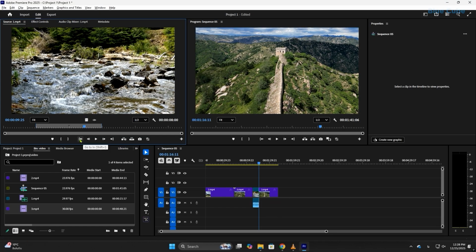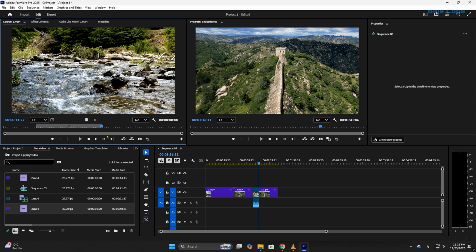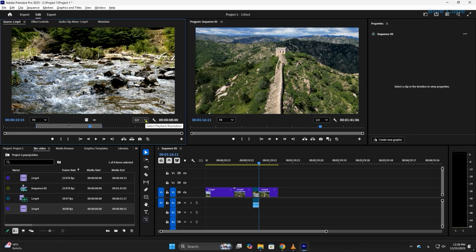You can also move back to the marked section or move forward through the clip. By clicking on the camera icon, you can capture a still image if needed, choose a name for it, click OK, and save it. In this section, you can also choose the preview resolution. Keep in mind that this does not affect the final render resolution. It only changes how the video is displayed in the source monitor. I'll press Ctrl+Z to return to the previous state.